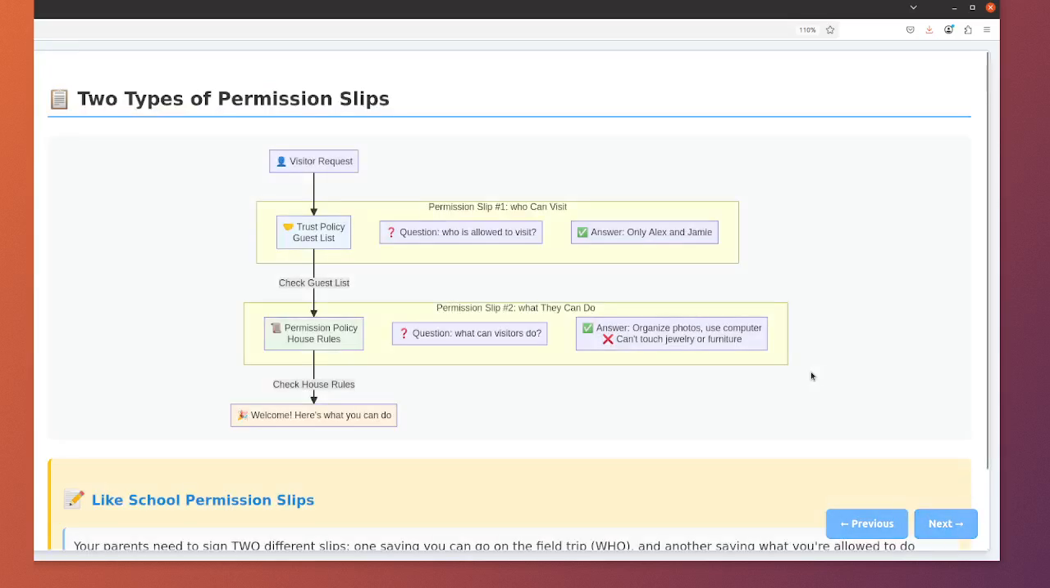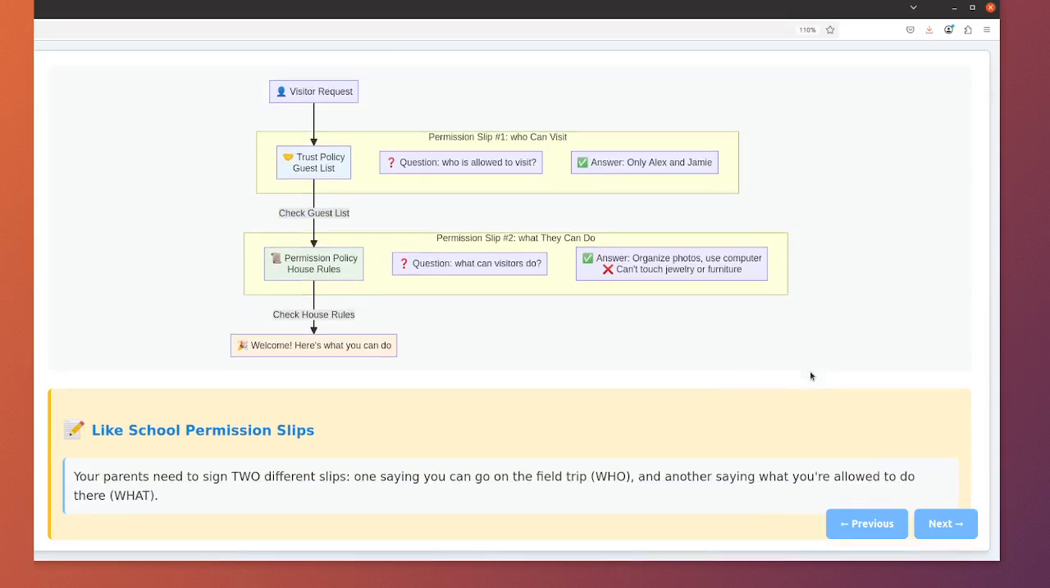Who can do what? The permission system. This is like having two different types of permission slips at school. The first permission slip, trust policy, says who can borrow the keys. Sarah makes a list: only my friend Alex and my cousin Jamie can get temporary access to my apartment. In AWS, this is created with the AWS create role command and the trust policy JSON document. The second permission slip, permission policy, says what you can do once you're inside. Sarah might say, "You can organize my photos and use my computer, but you can't touch my jewelry box." In AWS, these are attached using the AWS attach role policy commands.